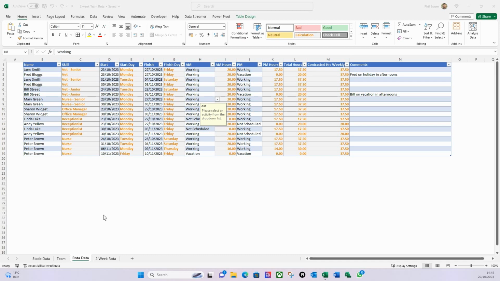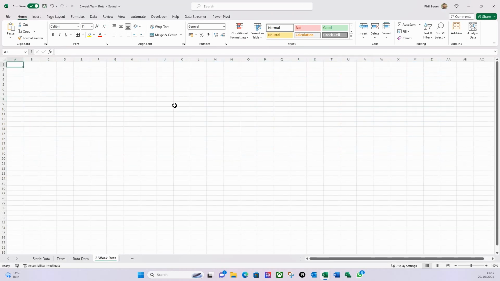Now we've got all this information, we've got the ability to enter Team Rota, we need to turn that into a visual that we can look at the information very quickly over a 2 week period and look at what's going on as far as the allocation within the team. So what I'm going to do here is go to the 2 week Rota tab now.